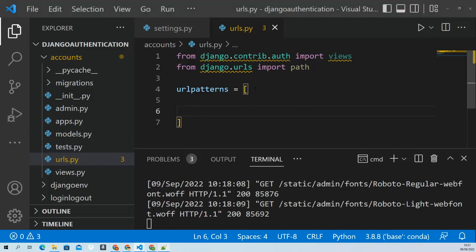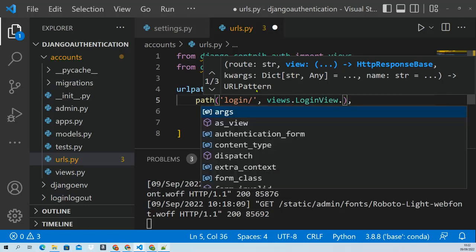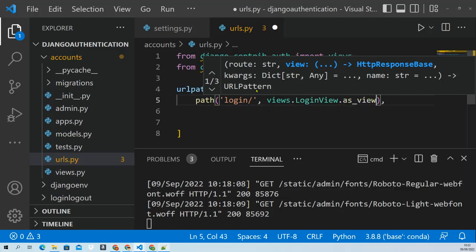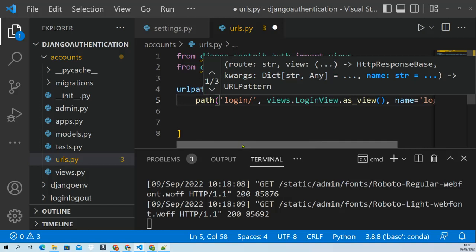So first we put the login. Path, login, and then the import should give me the login view. As you can see, here is the function there. LoginView.as_view, this is the method I'm going to use. Name it login. You can give different names, but login makes sense.